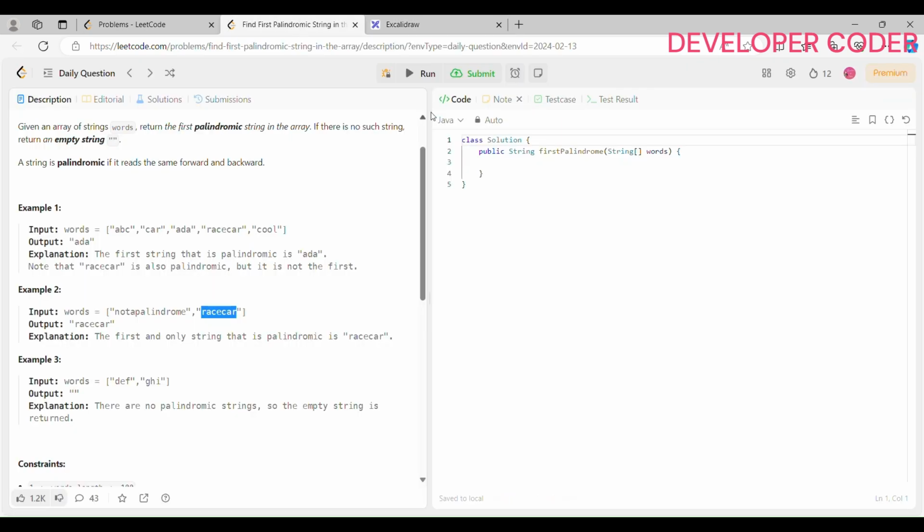So now let's solve this problem. I have explained the logic to you, so now let's try to solve it one by one. First, this is a function given to us in our class Solution: public string firstPalindromic and a string words array is given to us. So first let's calculate the length of this words array. To calculate the length I write words dot length.